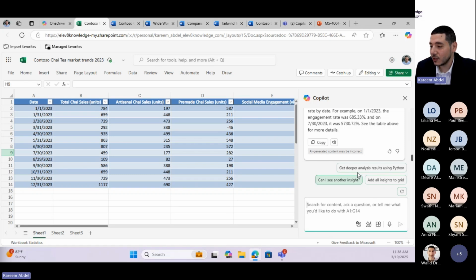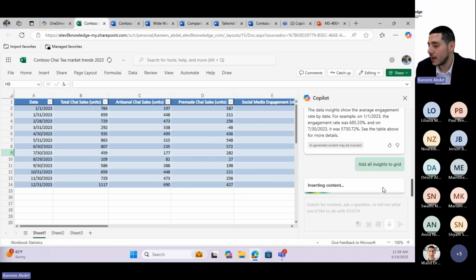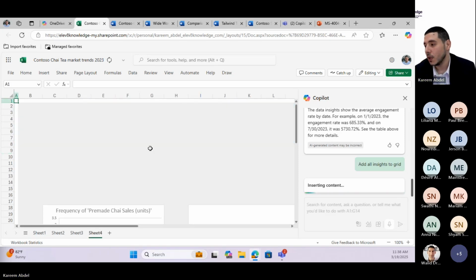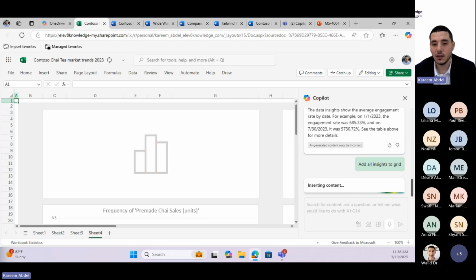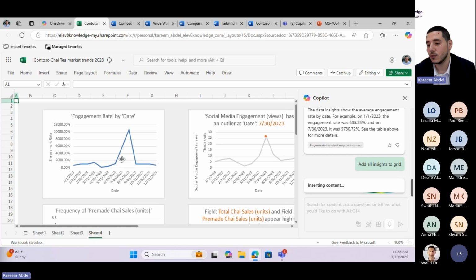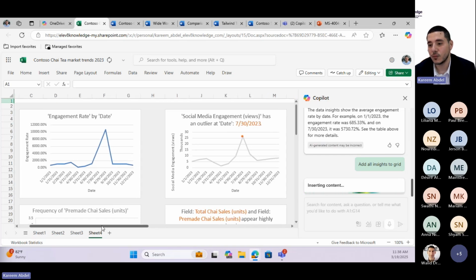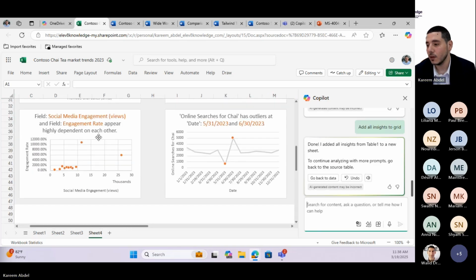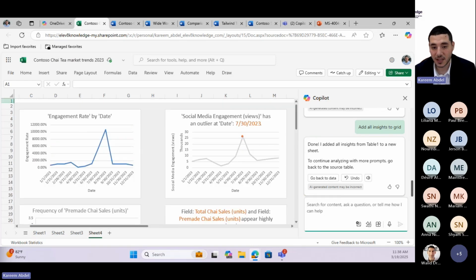Now I can expand over here. You see get deeper analysis results using Python. And what that will do is it will create a Python script that is going to run through this comma separated values and extract deeper insights using Python, but we're not going to do that. Let's add all insights to grid. So now all of the insights and relationships that Copilot can draw from the Excel sheet, it's going to formulate and represent in this sheet over here using pivot tables, of course.